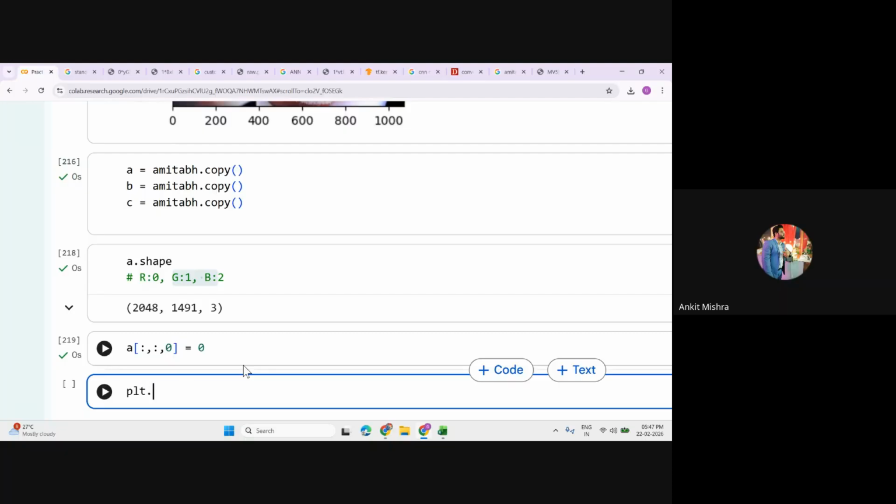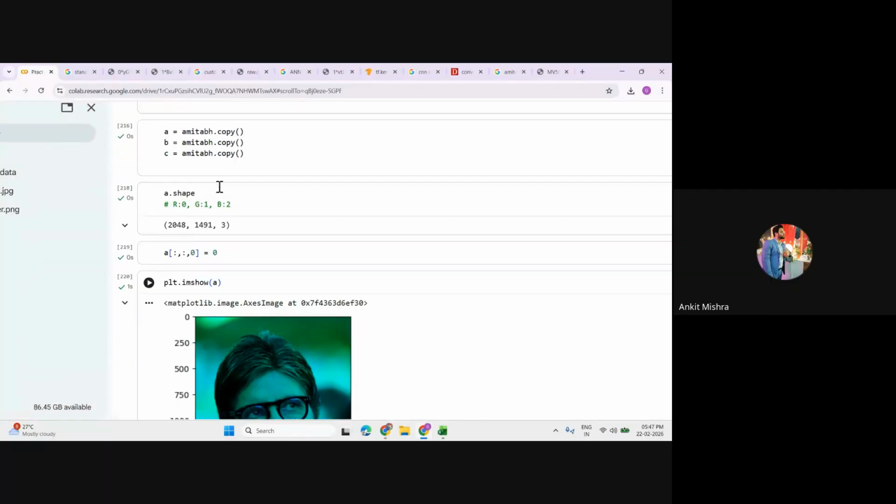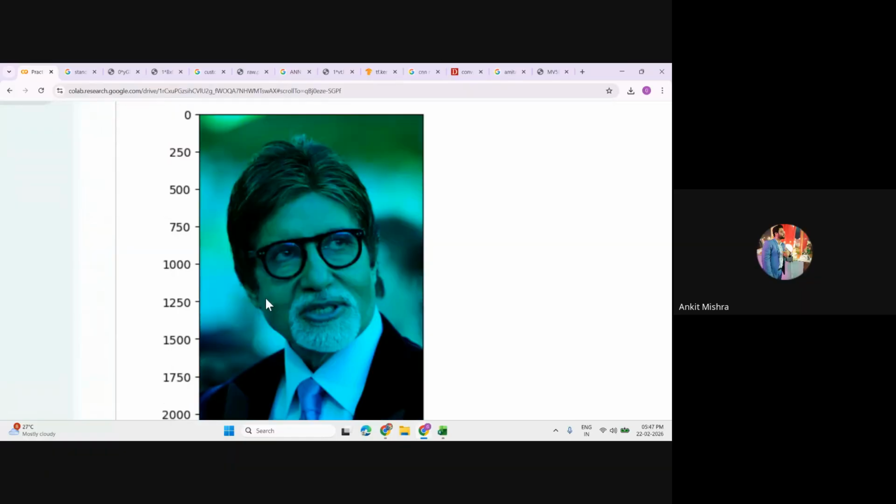Now just understand one thing. You can play with your images, candidates. You can just check plt.imshow, and now you are getting Amitabh Bachchan with just a combination of green and blue. I hope everyone is getting the same, right?